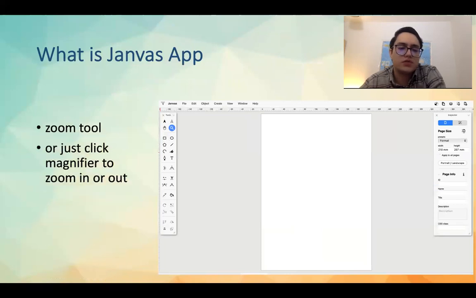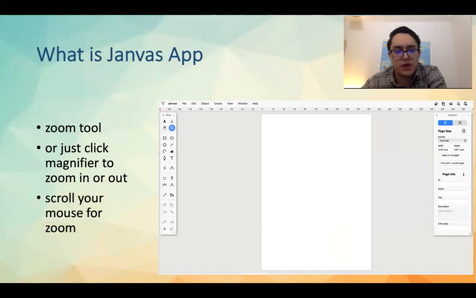Next, we have the zoom tool. How can you zoom in JanvasApp? Just click the magnifier to zoom in or zoom out. Scroll your mouse for zooming in or zooming out. Here is the magnifier's tab, or the magnifier icon, for you to choose for zooming in and zooming out.